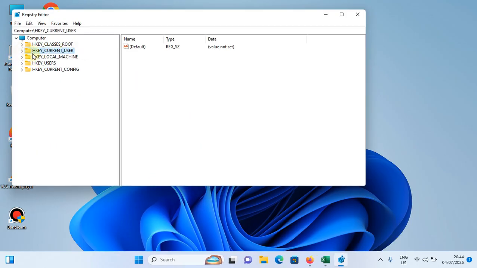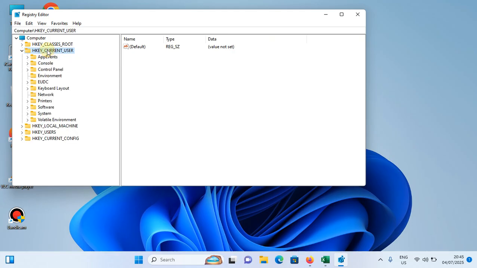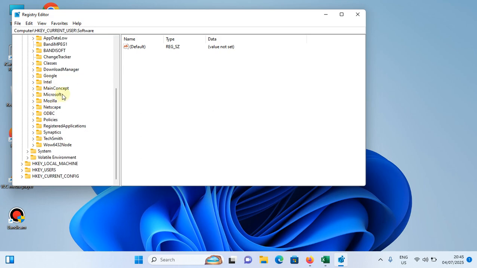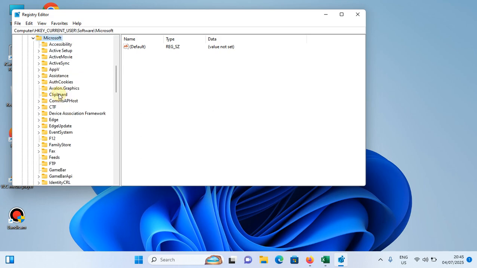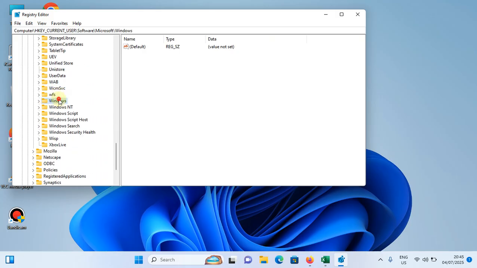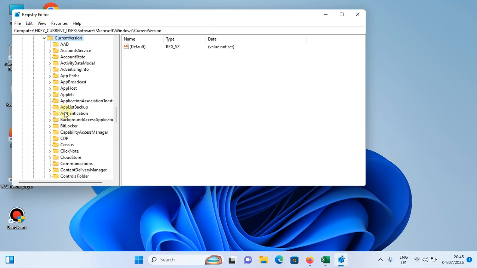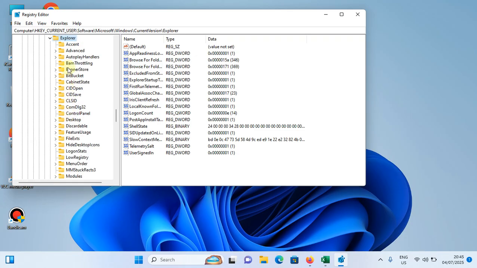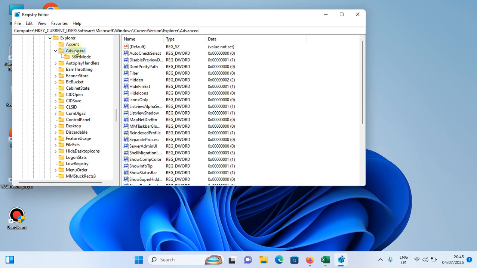Now you need to go to HKEY_CURRENT_USER, double tap on it, double tap on software option. Then after scroll down and double tap on Microsoft option. Again scroll down until you find Windows option. Okay, double tap on it like this. Then after double tap on CurrentVersion. And then after scroll down and double tap on Explorer option. Then after finally double tap on Advanced option.